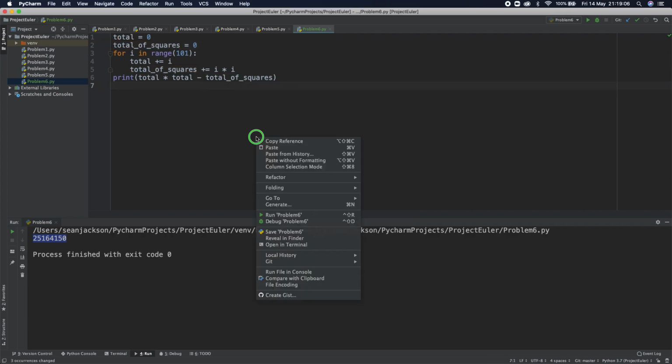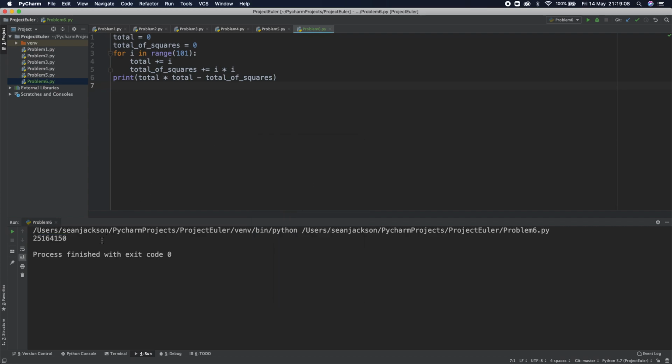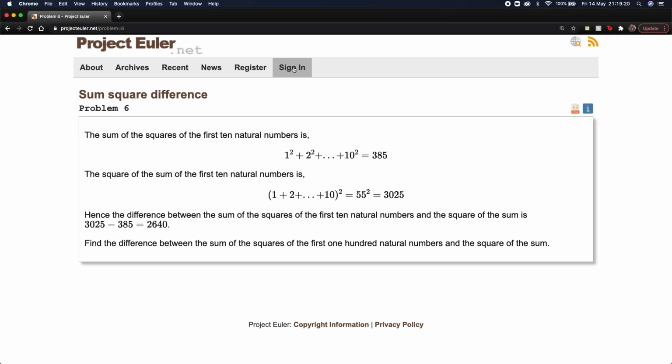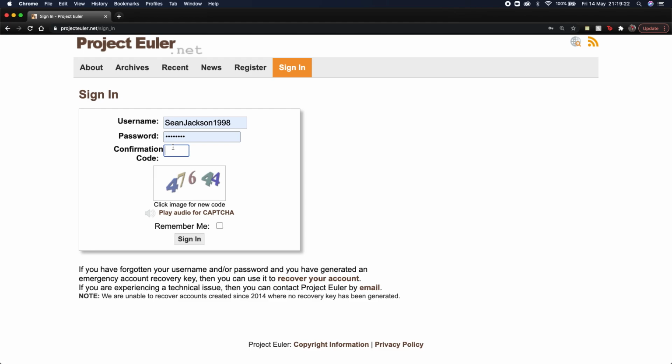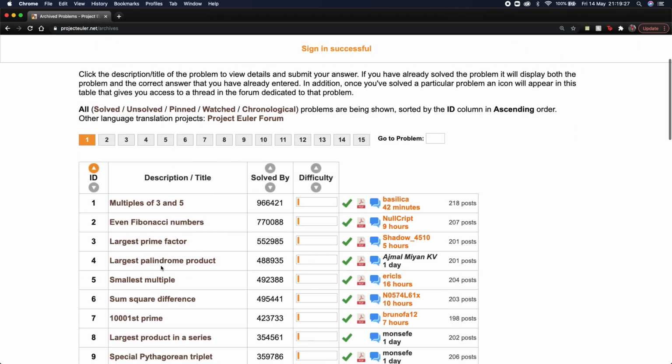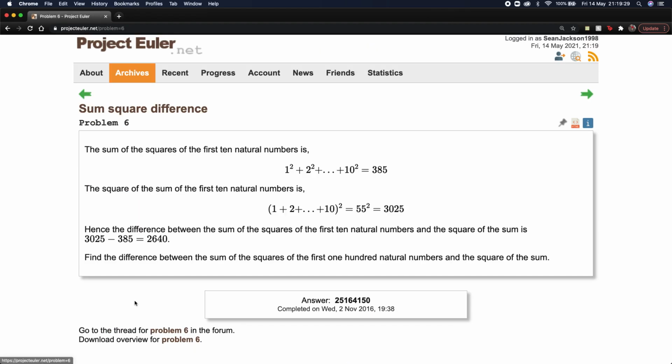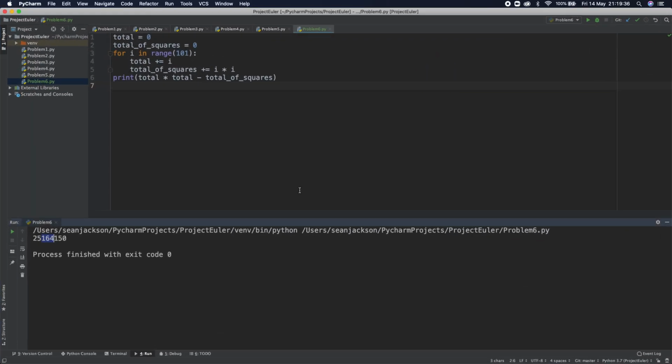Okay, so let's just run this, check the refactoring didn't break anything, we're all good. Okay, what's that? 25,164,150. Okay, sorry for that tidy up, but just wanted to make sure it looked okay. And 25,164,150. Yeah, all good. Okay, so that is problem 6.